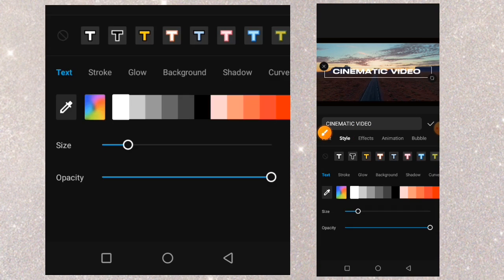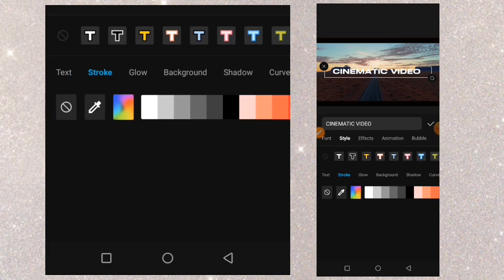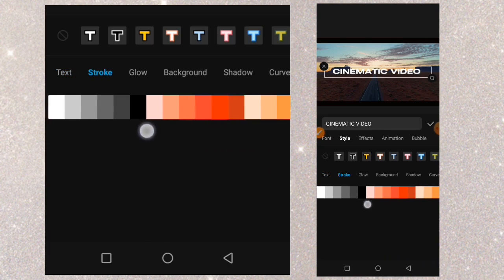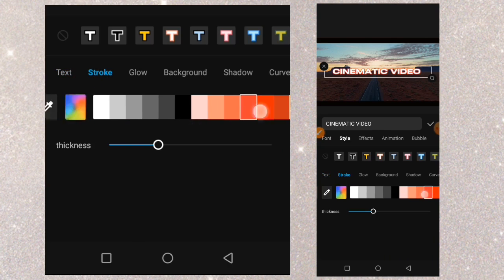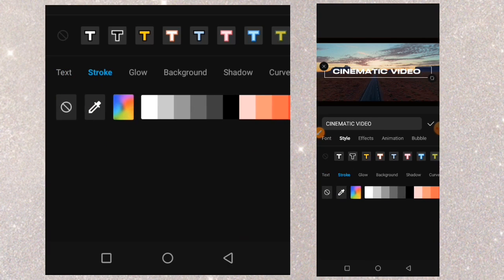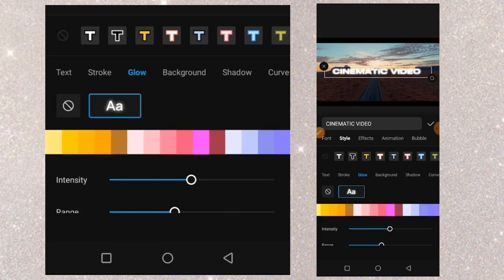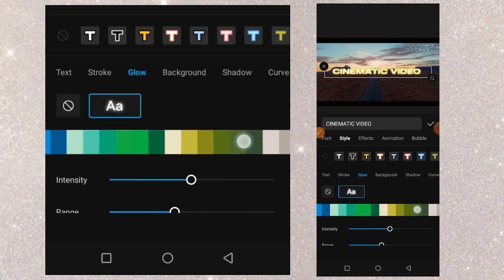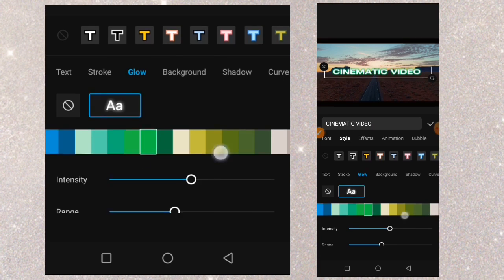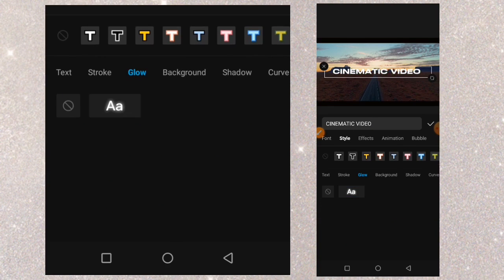You can change the color of the text. I can decide to make it red, but I'll maintain white. Here you can add stroke to your text. So if I'm adding stroke, let's say red and all that. That's how to add stroke. Then you can add glow, make the text glow. Let's say we use this as a glow effect. So that's how to do that.